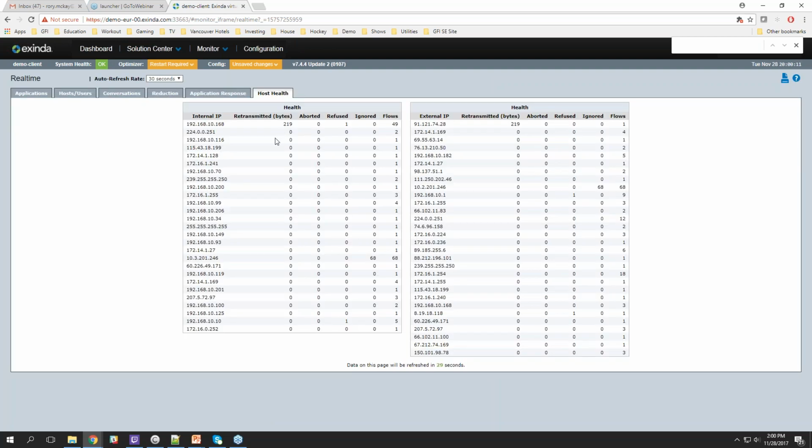So if there was perhaps a very large attack that was coming through the system, I mentioned that we're not a security appliance, but this is where we can help. Because if there was a massive SYN flood, you could see a massive amount of aborted, ignored, and refused connections, and you could identify some of the IPs that are being targeted. So it'll aid you in the process of identifying those issues.